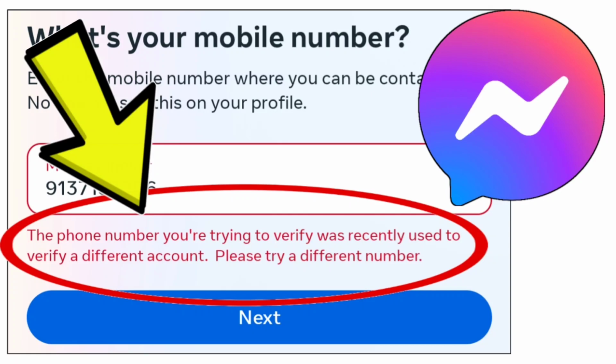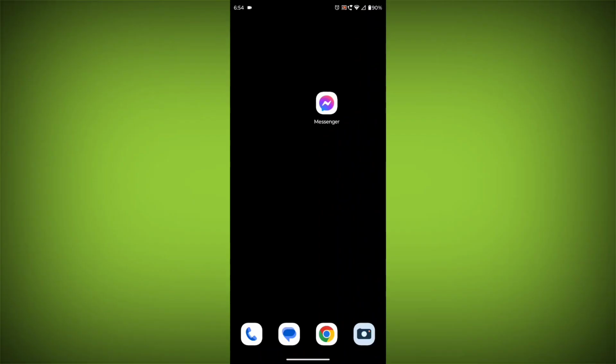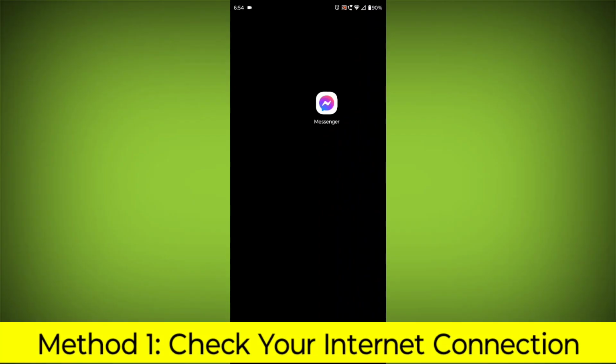How to fix Facebook Messenger app. The phone number you're trying to verify was recently used to verify a different account. Please try a different number. Problem step-by-step detailed solution. Method 1.